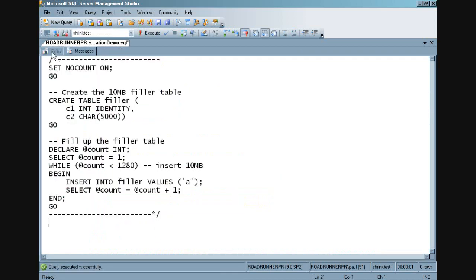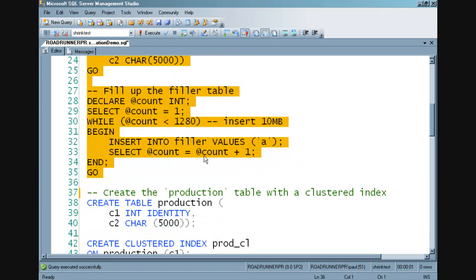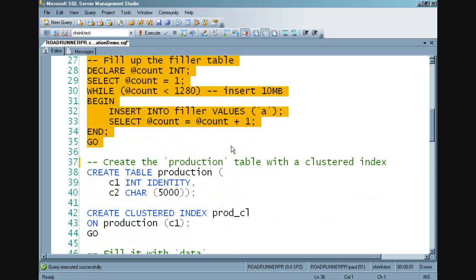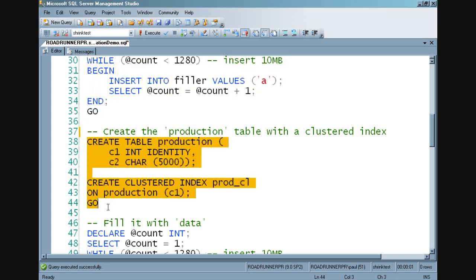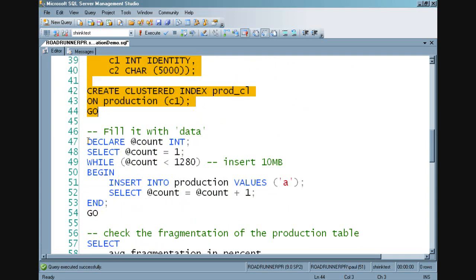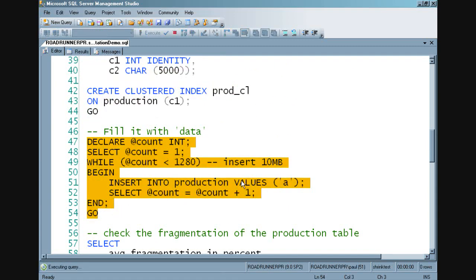So that gets created. And then directly after that in the file, I'm going to create the production table. So again, it's nothing interesting in the production table, it's just to illustrate the points. So there's a table and a clustered index on it. And then I'm going to fill that up with some data as well. So again, about 10 megabytes of data in there.